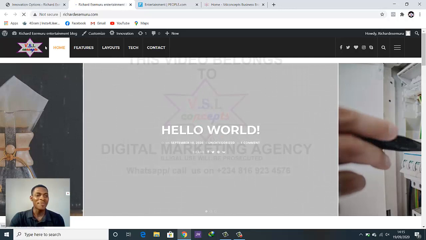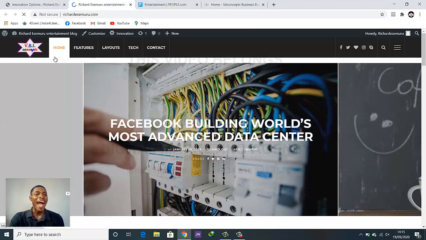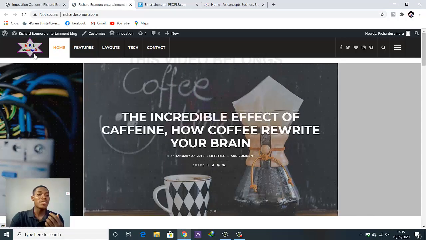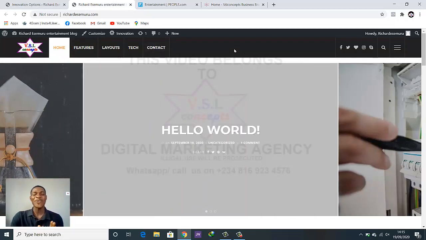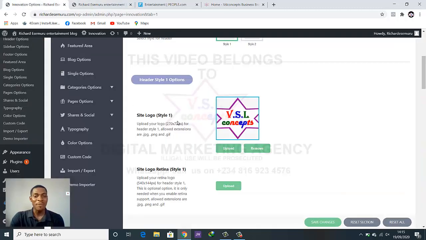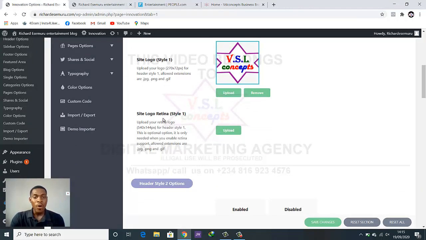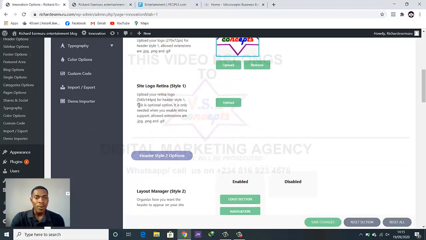Wow, this is really beautiful. You see the site logo has automatically changed. Because this image is a PNG image, you see it just blends with the background that we have here, so we have no issue with that at all. Okay, so that is that. We have done that. Now, site logo retina: upload the retina logo.